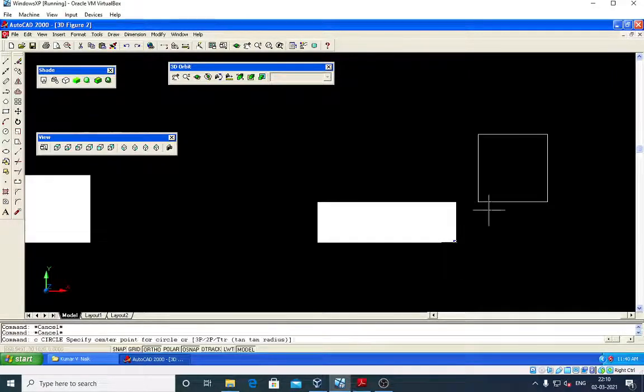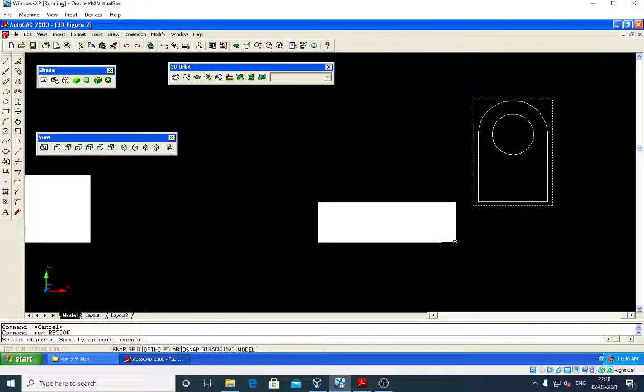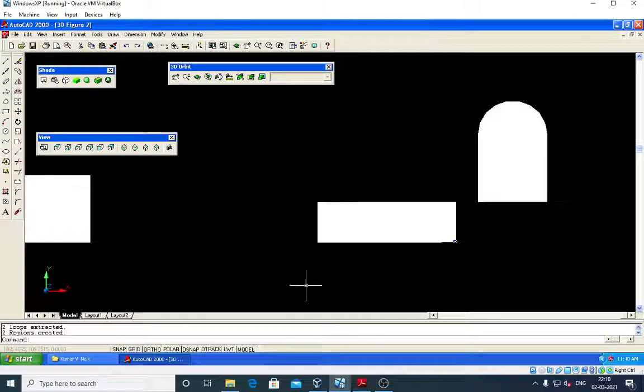Take circle command, C enter, and 25. Again C enter, circle command, and radius is 15 mm. So now I would like to trim it and erase this line also, which is nowhere useful to you. So afterwards you can take REG command, region, enter. Afterwards I have to extrude this. So I will select this object.